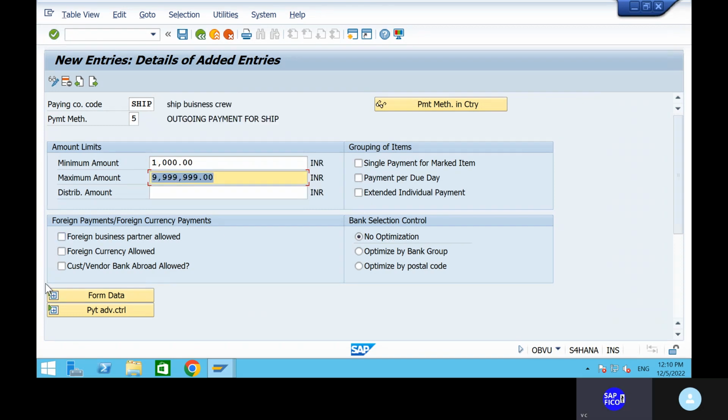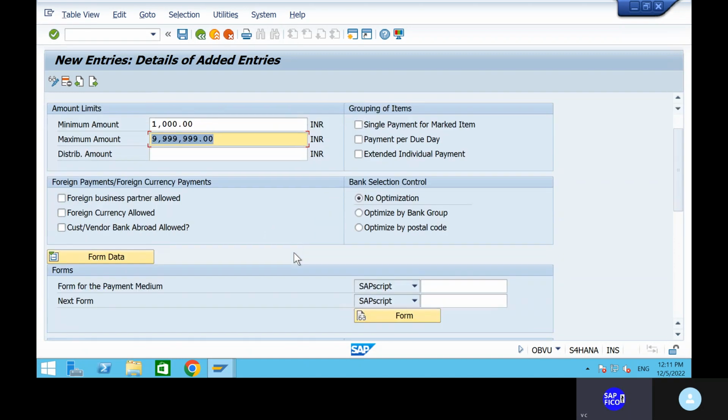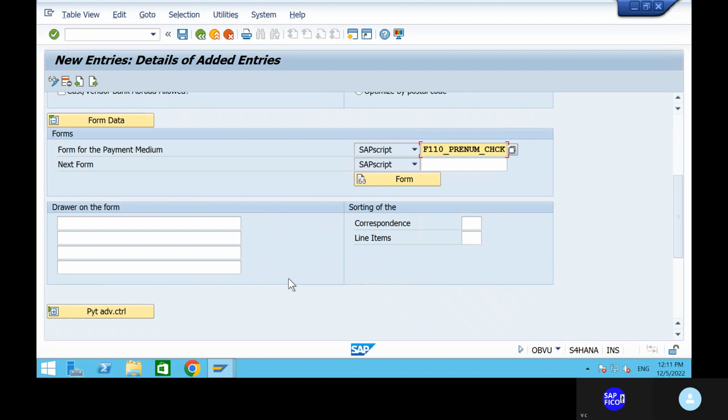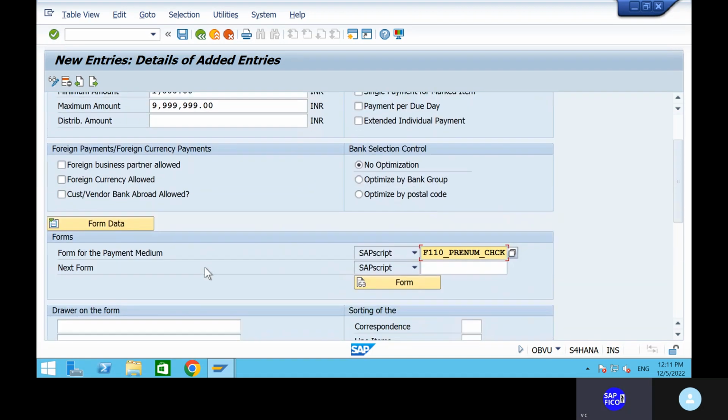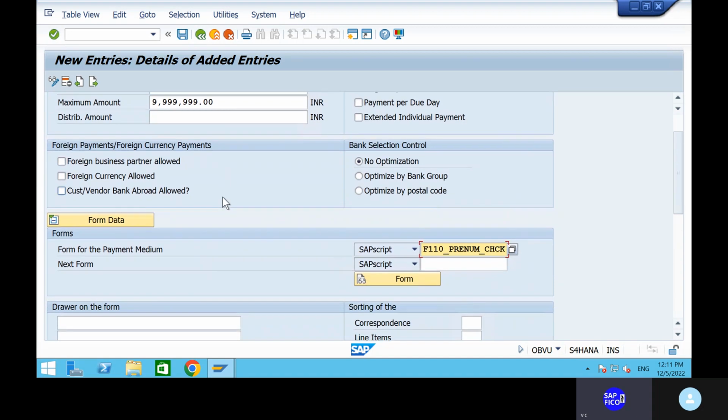Okay, and then next in the form data, whatever scripts you have, you can just give them. So can you take out the payment medium form data? That is F110_PRENUM_check. Okay, we are doing all these things through the check, right? Can you come down? We do have any details. Okay, no need to give anything. Payment advice control is not at all important. Can you go to the save button and save it?